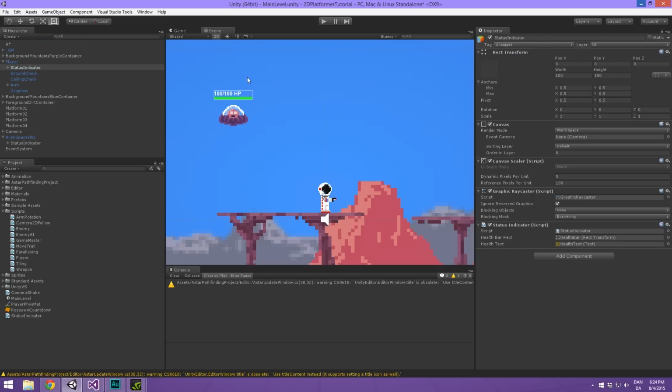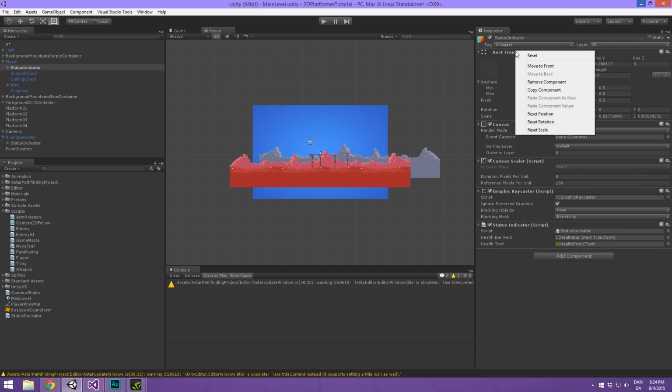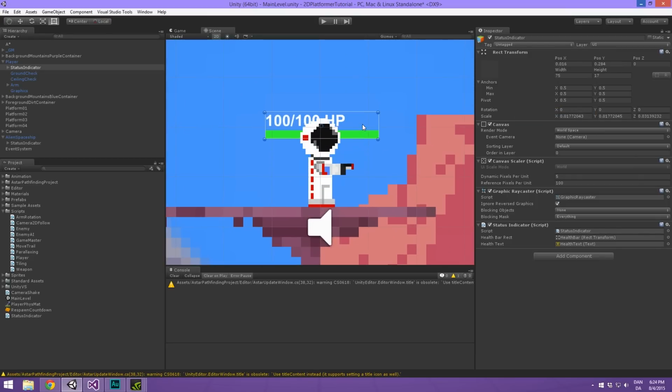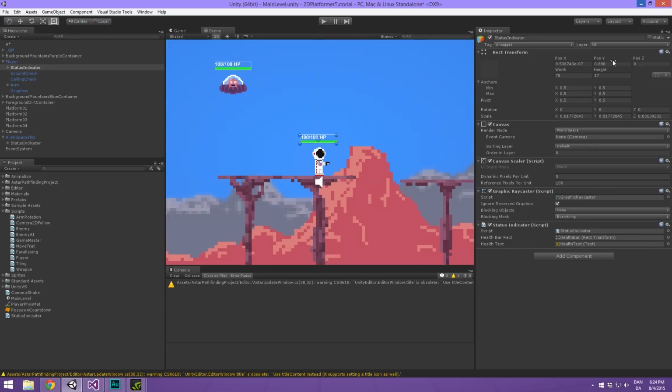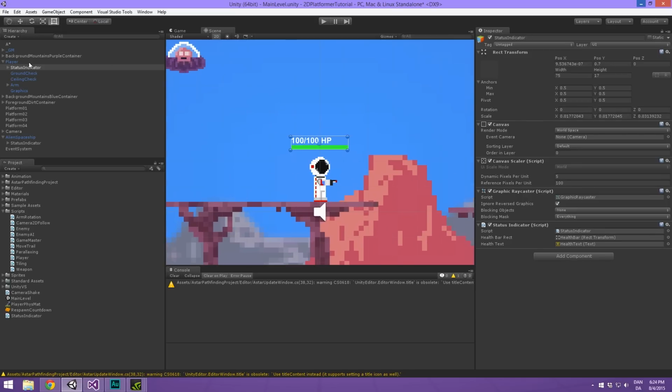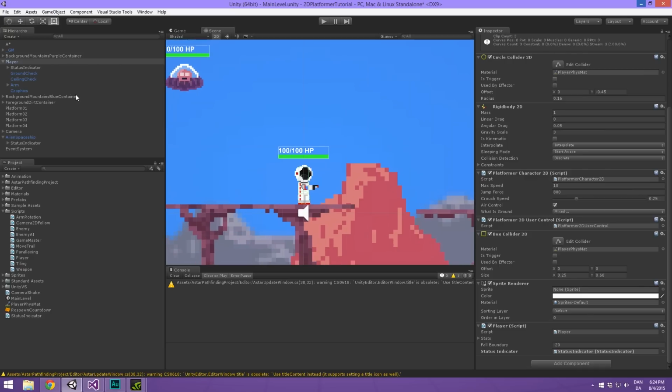And for now, I think we should simply copy the status indicator from our enemy into our player object and reset the transform. Whoops. Wow, that made it huge. I simply wanted to reset the position. There we go. And then move it up a bit on the Y. Something like that. So it just floats above the player. Something like 0.7. Cool. And now we can simply select the player and drag in our status indicator. And that should update everything.